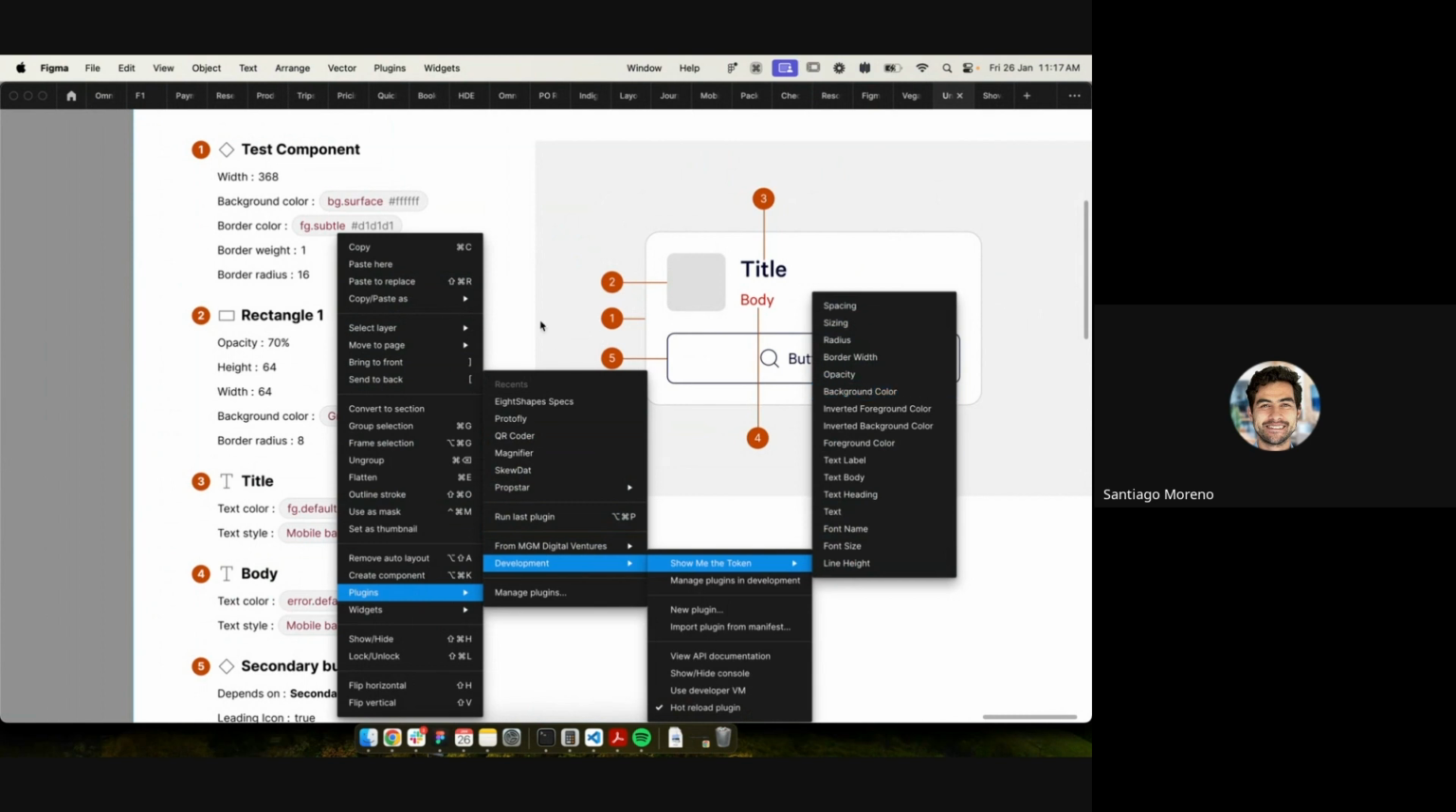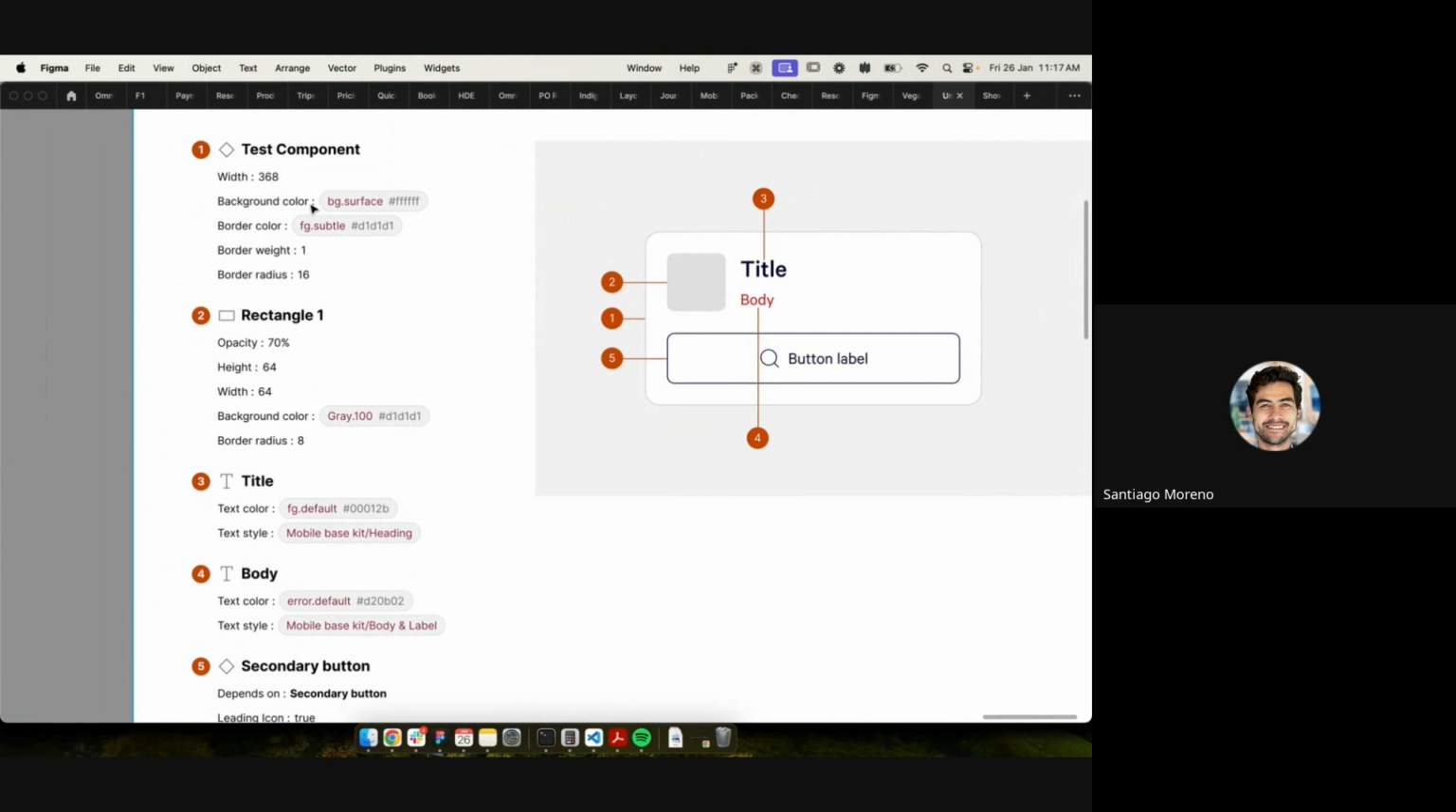The only drawback here is that you cannot select all the values and replace them for the corresponding design choice or corresponding property. I cannot select border weight and border radius and expect it to correctly replace this one for border weight and this one for border radius. I will have to do one property at a time.